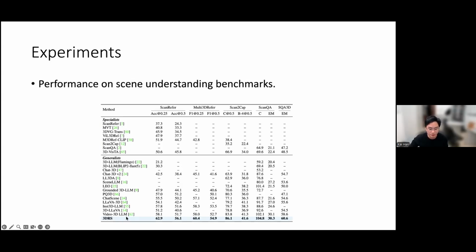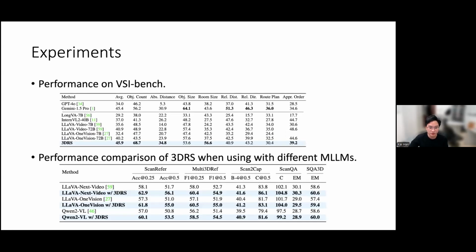So the last row, 3DRS, is our method. We can see our method actually improves the performance over all the tasks across all the data sets. And here are the results on VSI bench, and the other different ones. We also tried on different MLLMs: LLaVA-NeXT-Video, LLaVA-OneVision, and this Qwen2-VL video. So we tried on these three different multi-modal language models, and they all consistently improved the performance.